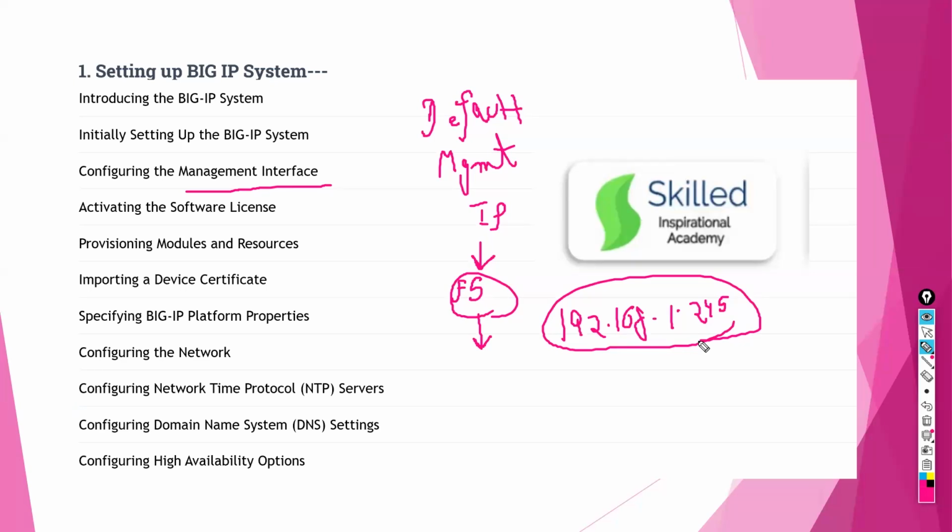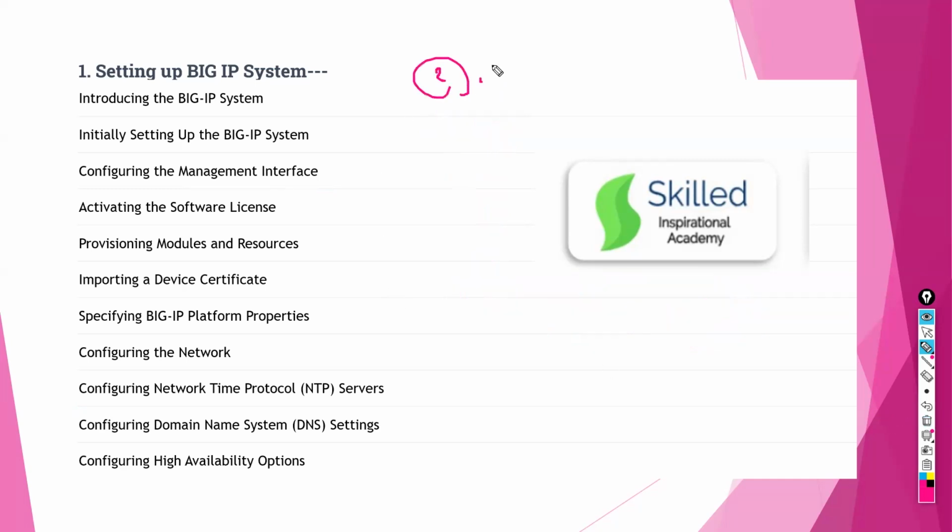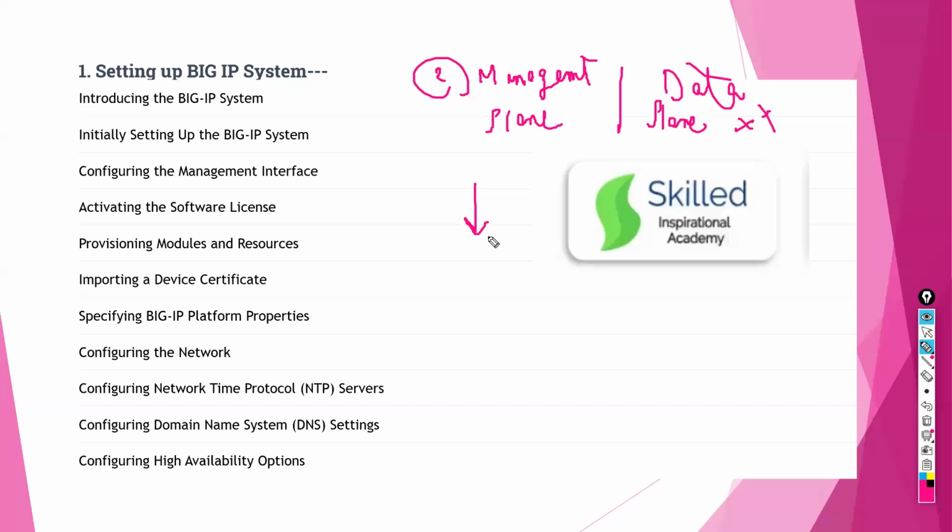Now, second question. When you talk about management and data plane, even if your data interfaces are down, will you be able to access your F5 still? Yes, we can.